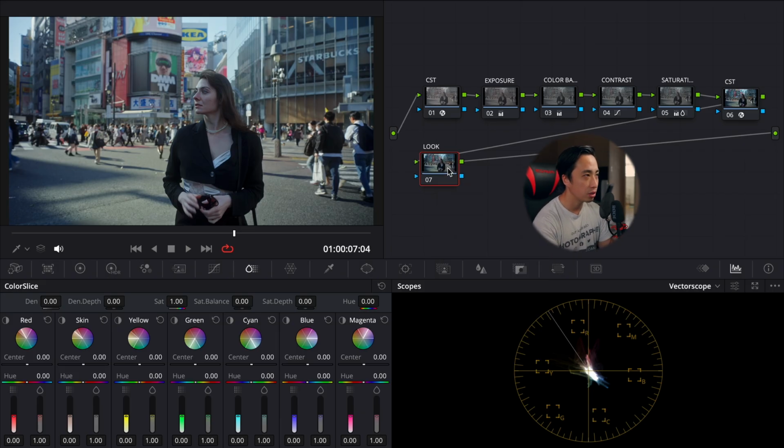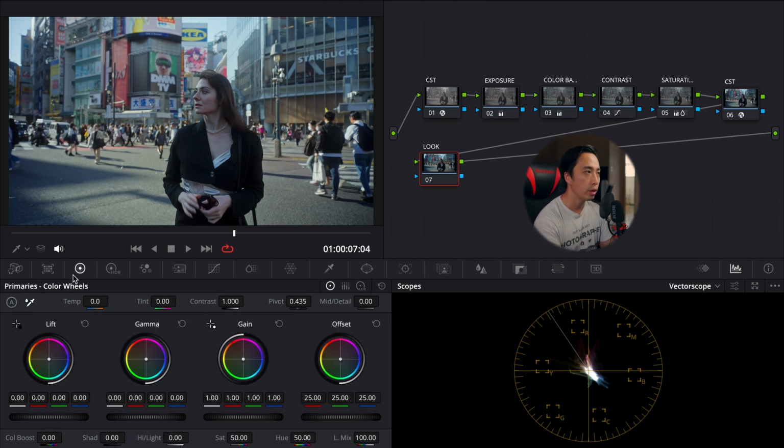Now finally comes the fun part, and this is the stylistic look of the image. This is where you'll understand my style of color grading. Basically, I add this node after the second color space transform node because I don't want to mess around with the primaries, and you can think of it as an extension of the color corrected footage. Everything after the second CST node is the secondary grading.